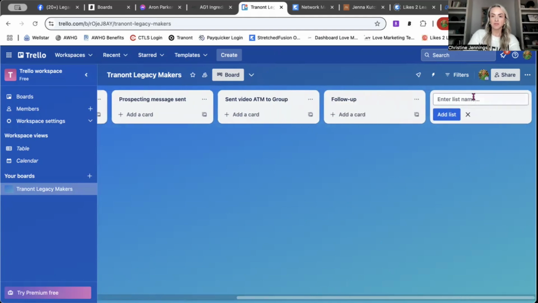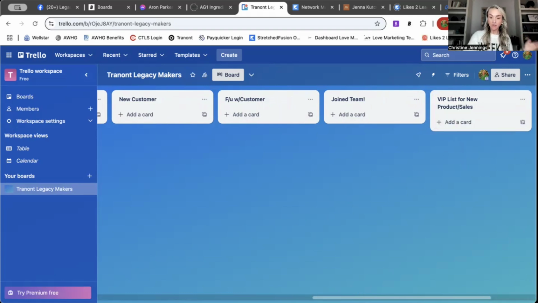And then we're going to say new customer. And we'll add follow up with customer. And then we'll add join team. And then lastly, VIP list for new product/sales. Okay, so now you've got all your cards created, okay?